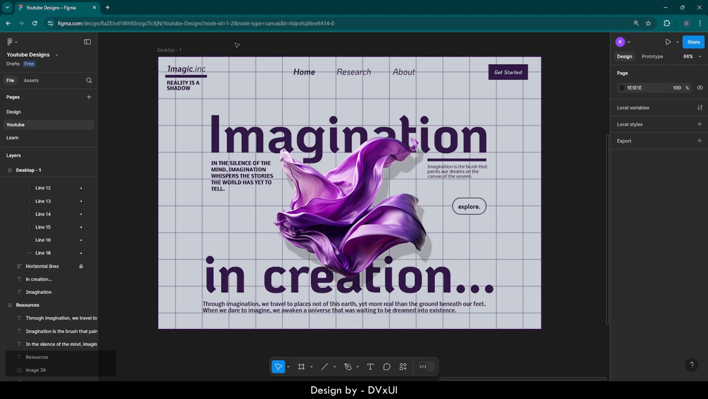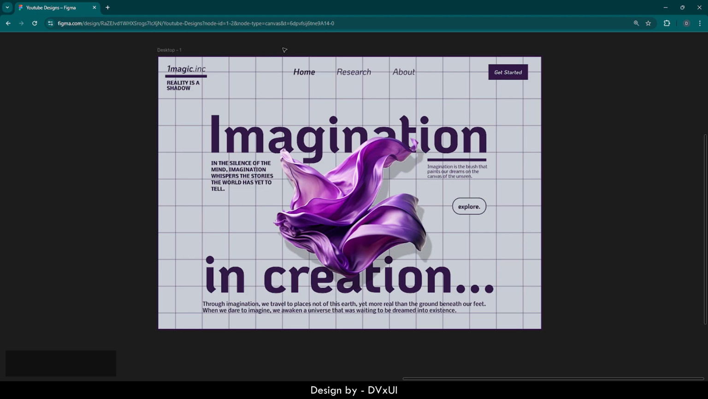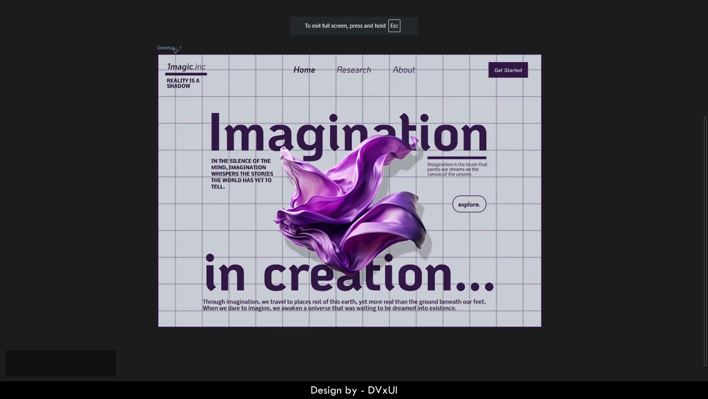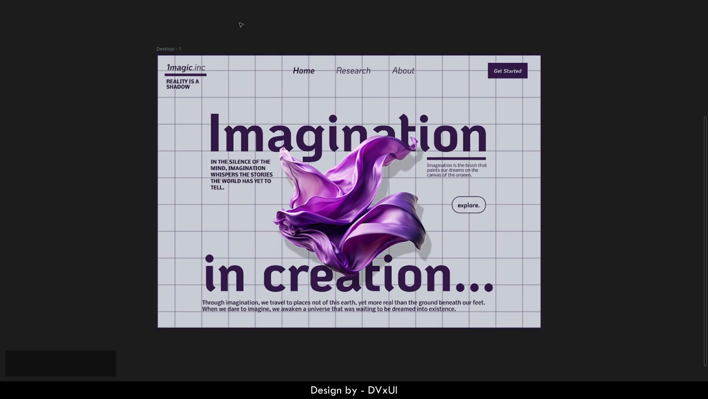Now randomly click on your canvas and then select this option which says Show Hide UI, and this will hide the UI options. Now let's go to the full screen. Align it at the center, and now as you can see, we have beautifully created this modern looking hero section in Figma. I hope you liked this video and also enjoyed it.